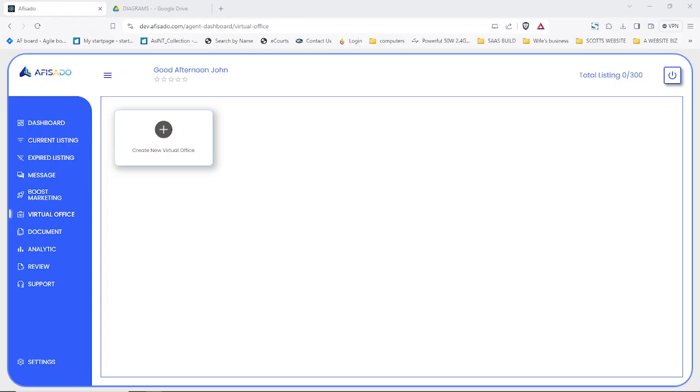Okay, now let's talk about Virtual Office. So a customer does not have Virtual Office appear on their dashboard until they're invited to a Virtual Office experience. Agent and corporate accounts have Virtual Office appear on their dashboard. How it works under the agent broker account, copy and paste it to the corporate account. Makes it very simple.